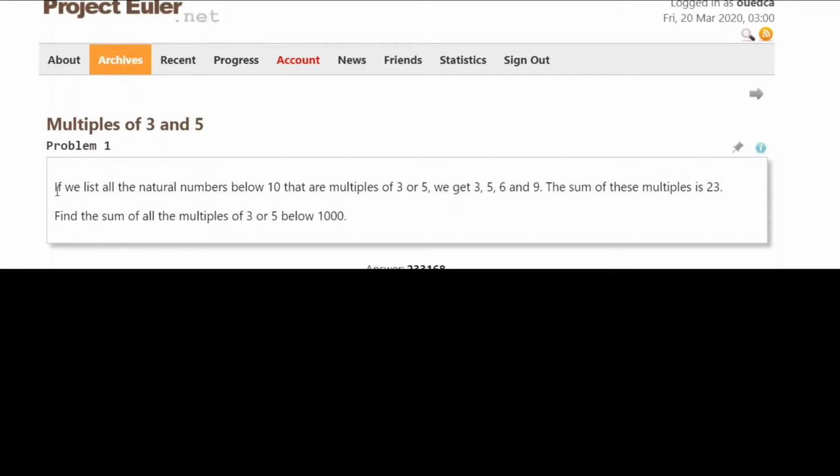If we list all the natural numbers below 10 that are multiples of 3 or 5, we get 3, 5, 6, and 9. The sum of these multiples is 23. Now the question is, find the sum of all the multiples of 3 or 5 that are below 1000. To answer this question, I'll be working in JavaScript on REPL.